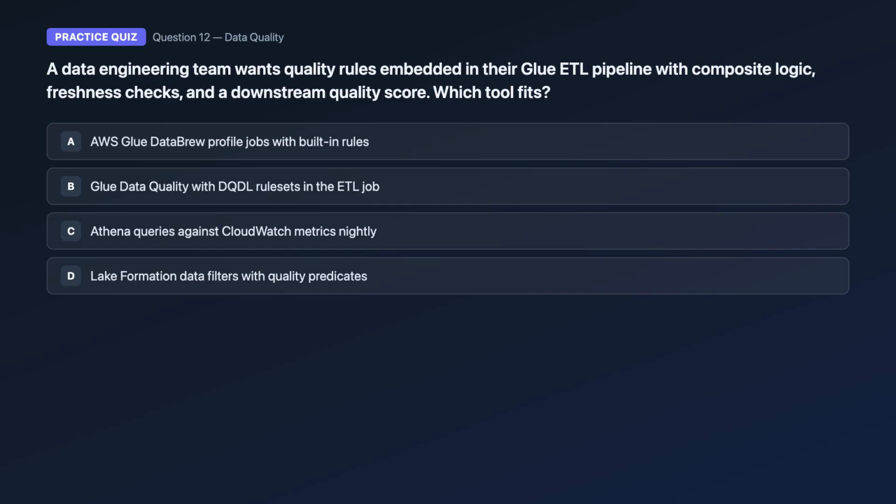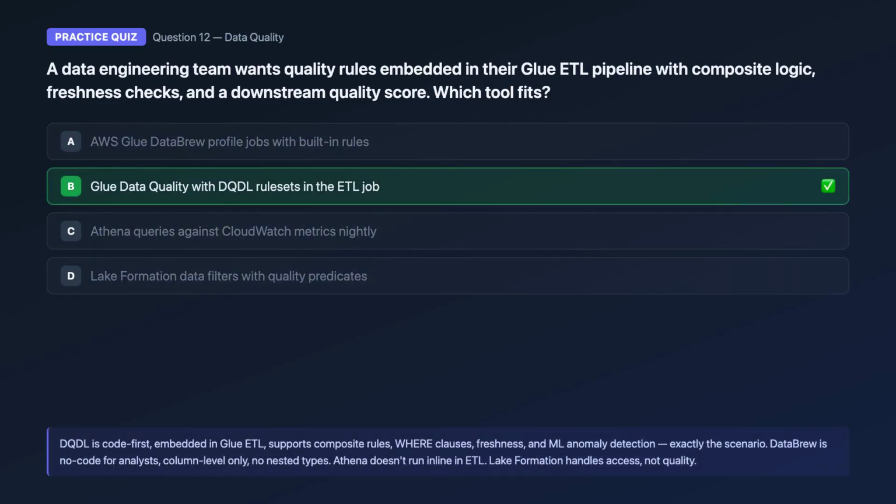Option B, Glue Data Quality with DQDL rule sets in the ETL job. Option C, Athena queries against CloudWatch metrics nightly. Or option D, Lake Formation data filters with quality predicates. Take a moment. The answer is B.